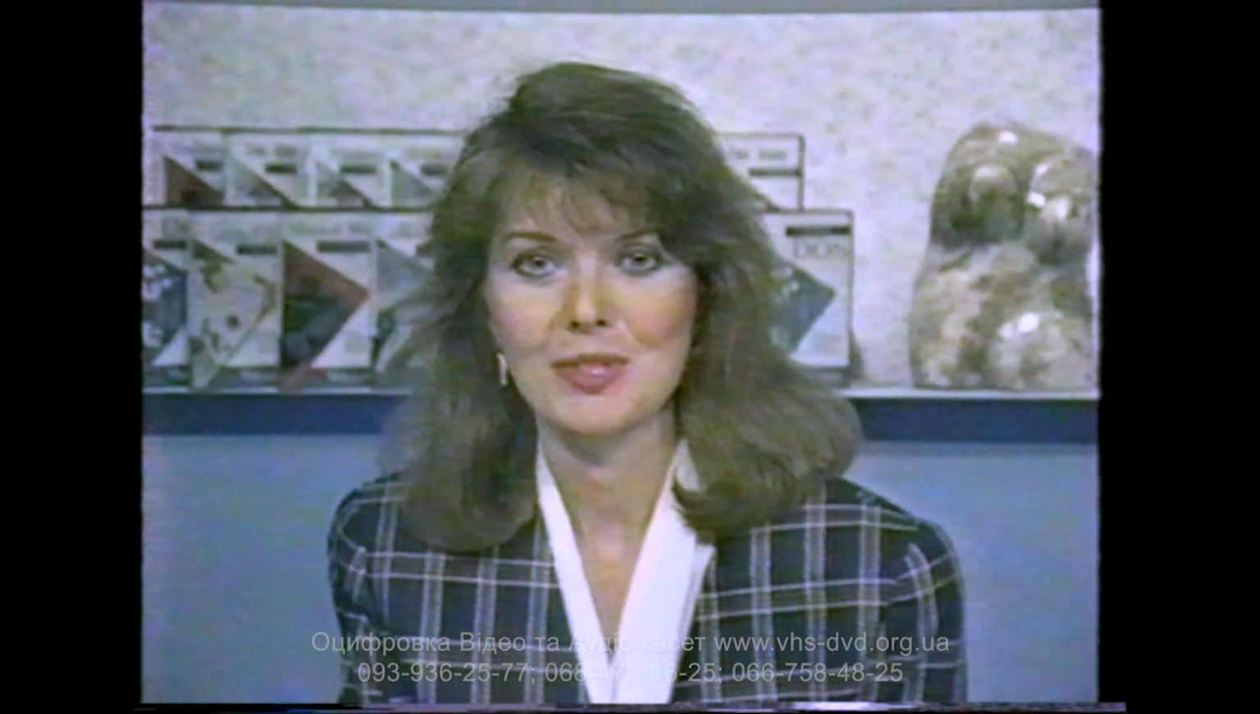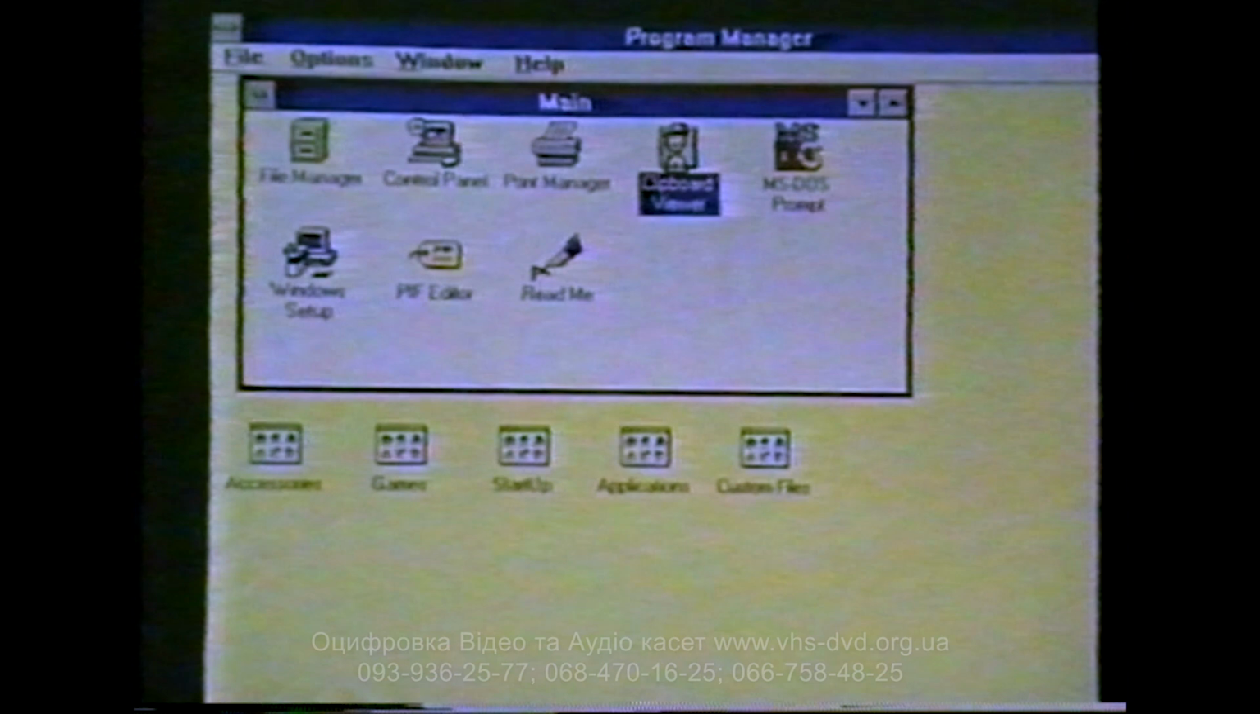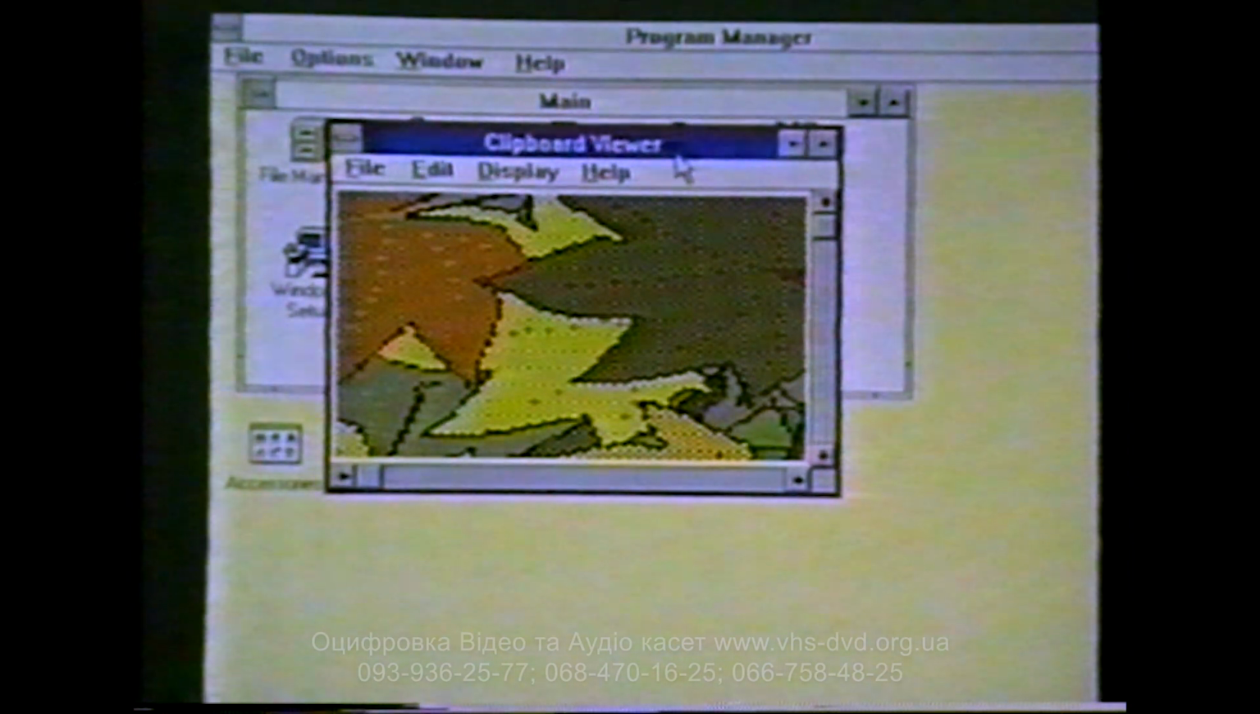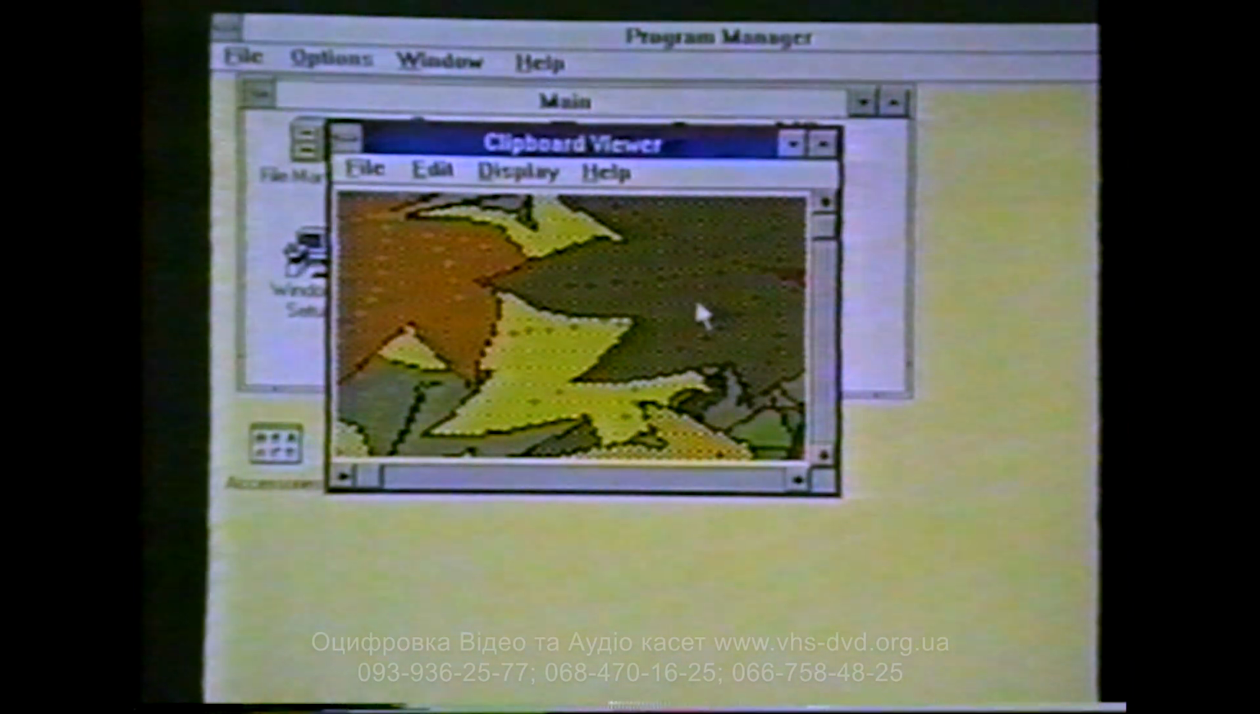The next item we'll cover is one of the most useful in Windows. It is the clipboard. The clipboard lets us save data to it for use in other Windows programs. Does this look familiar? This is a section of the leaves.pmp drawing that we clipped or copied from Paintbrush.